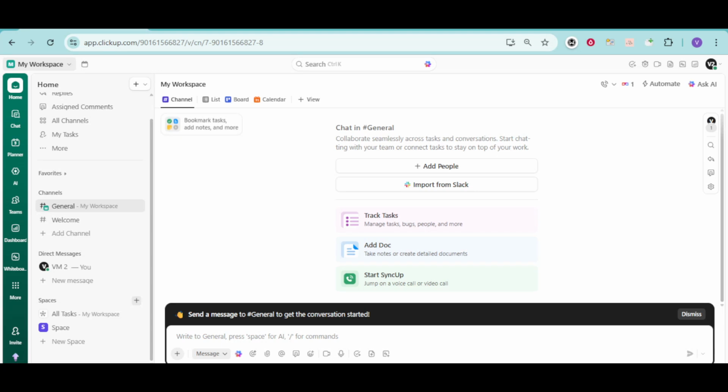In this video, I'll guide you through how to use ClickUp Roles. By the end, you'll know exactly how to change someone's role in your workspace so that they have the right level of access and permissions. Let's start with a bit of context.